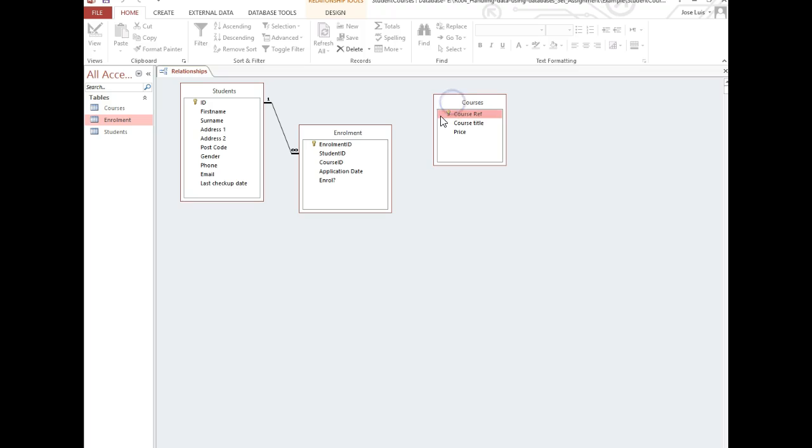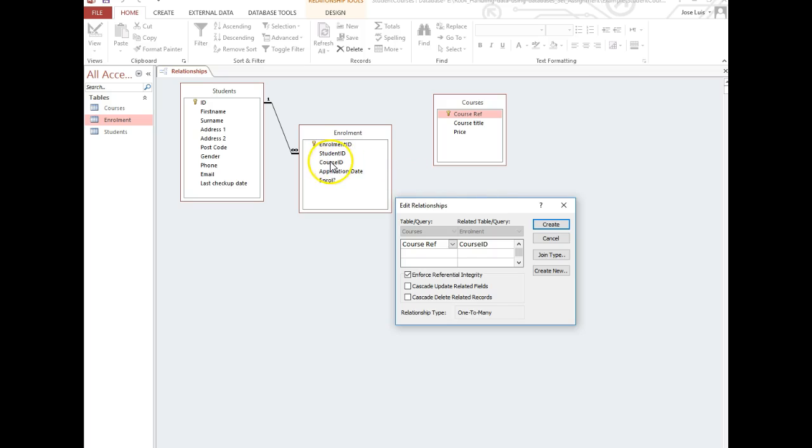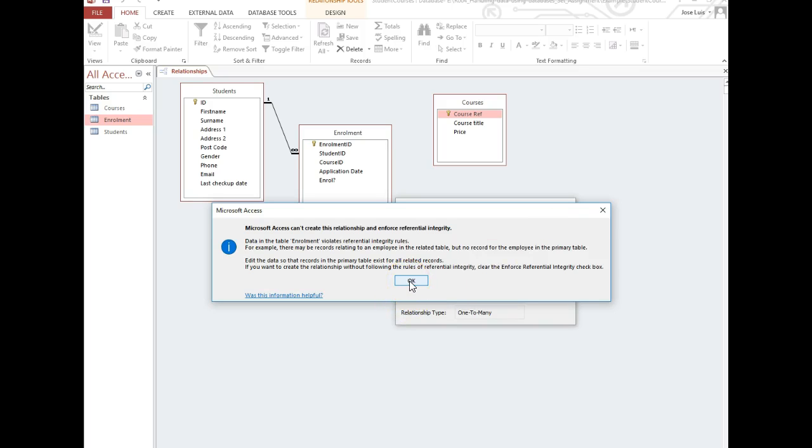Now, with courses, we will do the same. Course reference refers to the course ID. So I'm going to click, drag, and drop. Yeah, and the same thing. Course reference from the course table is going to be related to course ID in the enrollment table. I'm happy with that. I click enforce. Again, if I refer to a course ID in this table, I want to make sure that that ID is present in this table. So one to many again. Click OK.